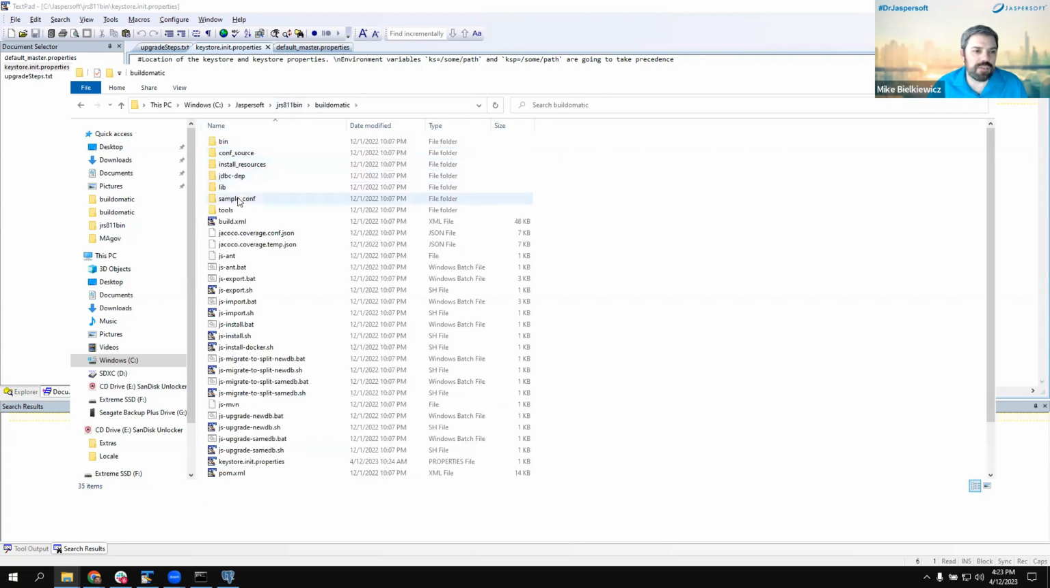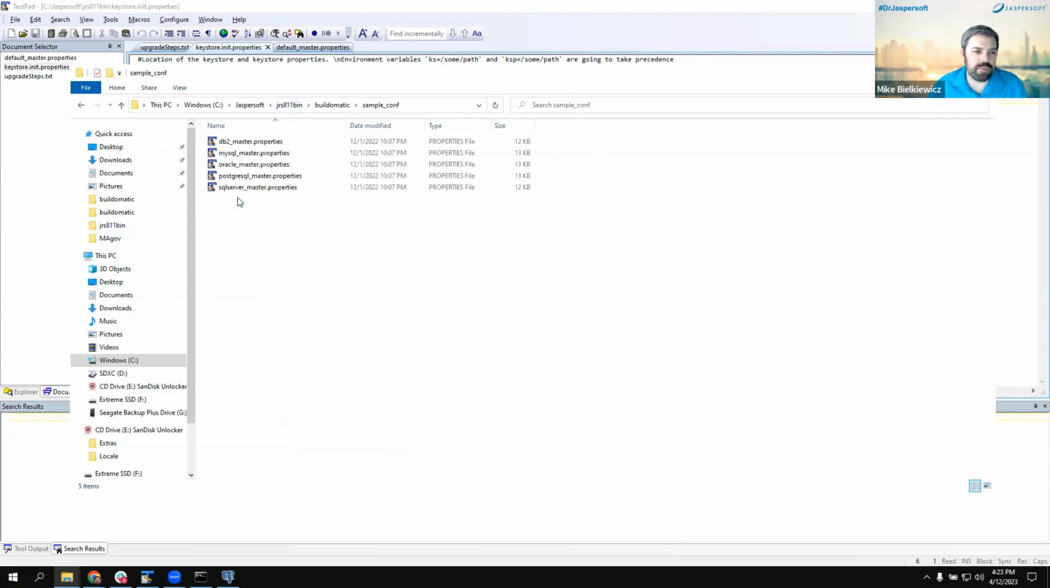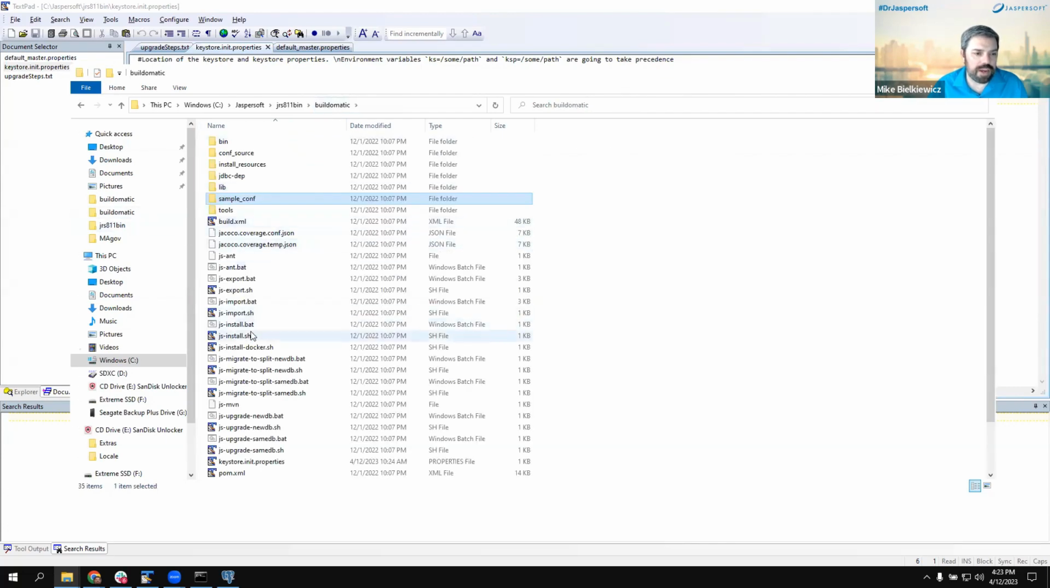Like Batter says, if you go into the Buildomatic sample conf, we ship with these 5 right here. These are our supported repository databases. So you can use one of these as a basis for your default master properties file. Again, that's outlined in the install guide. So we're not going to spend any more time on that.